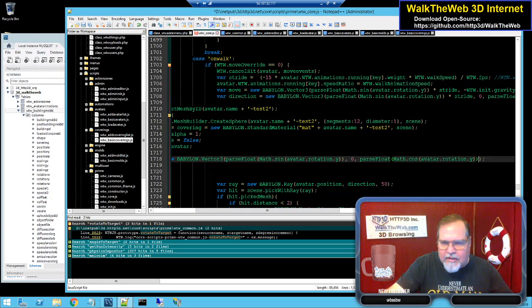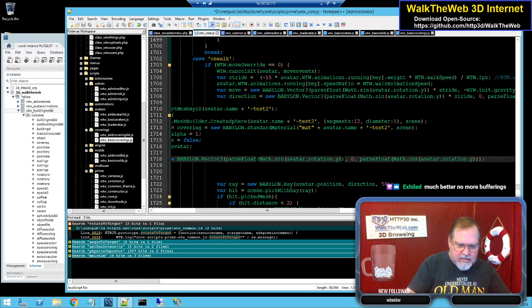Let's see if that creates sine and cosine. Let's see if that puts it in the right place, which would be the direction we're going to walk, which in this case should be forward. We could do this times 3.